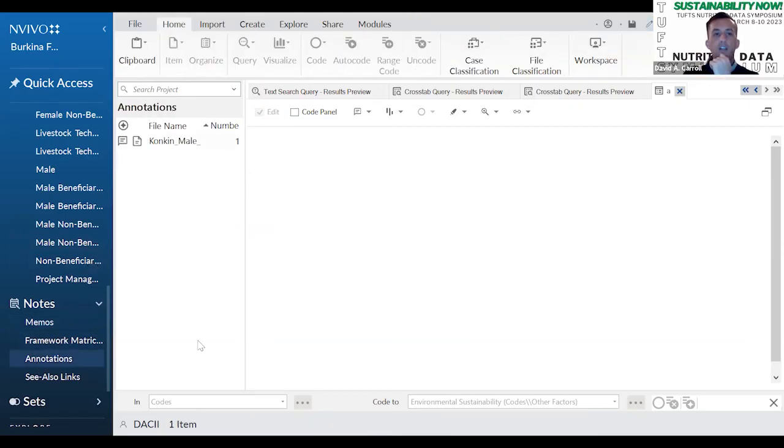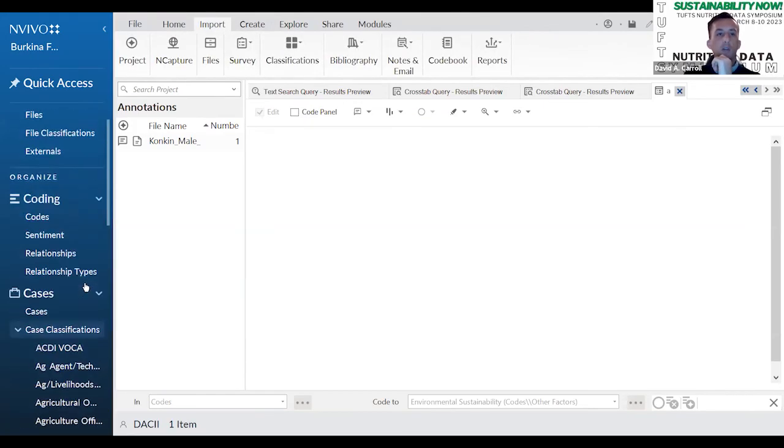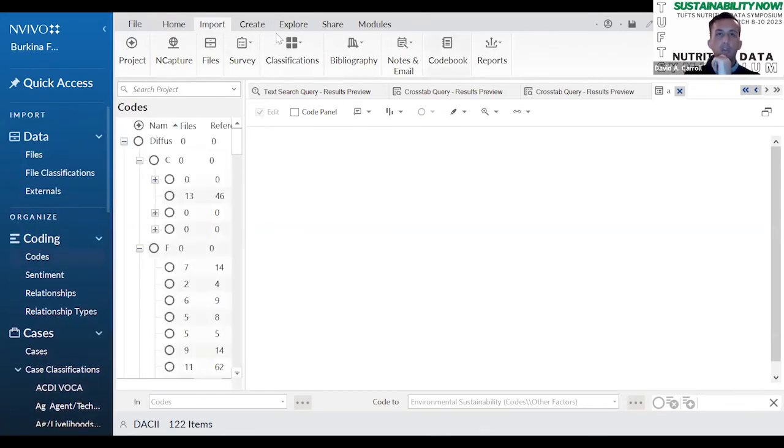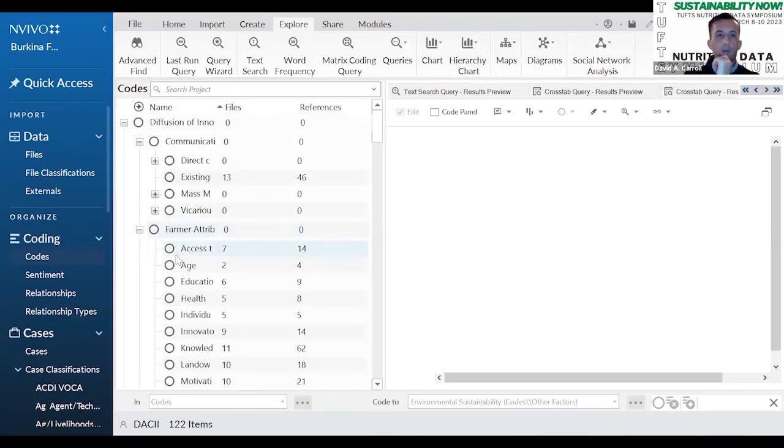Annotations are basically footnotes that you put in your coded files. If you want to define an acronym, you can annotate it. And then there's also visualizations that I wanted to show really, really quickly. I'll just do a quick example. You can create them using Explore. Charts, hierarchy charts, maps, or you can just go into your code. For example, I want to create a chart with farmer attributes.